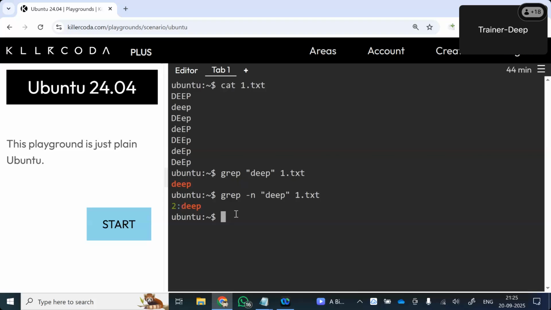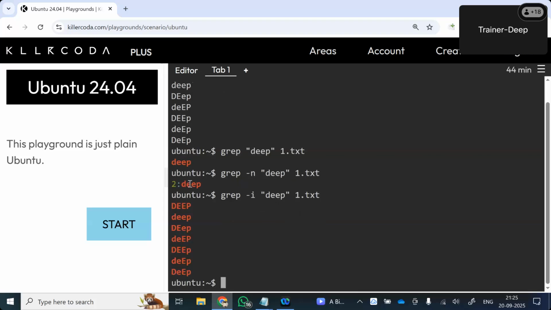Then for everyone. Now see, if you want to look for every deep that is there, no matter which case it is written in, you use this hyphen i. Now, yes, we can take a break, guys. Just wait, let me finish this part first about grep. See, every deep is there.